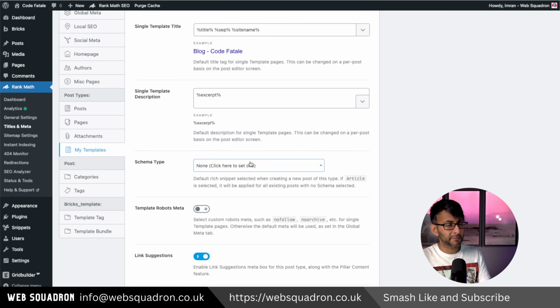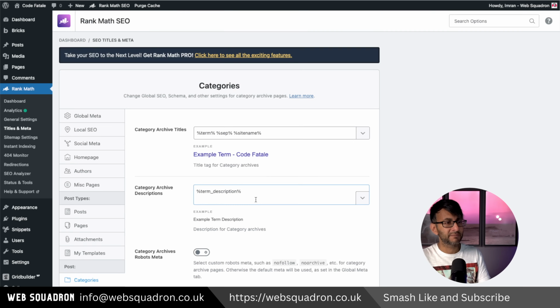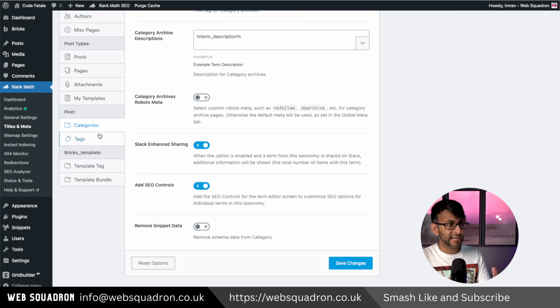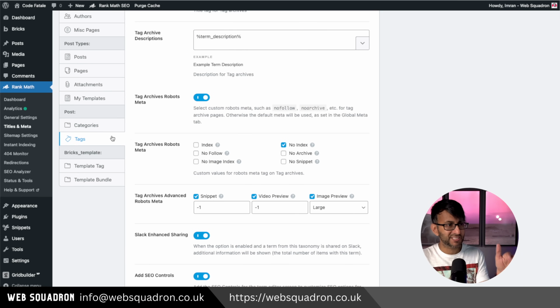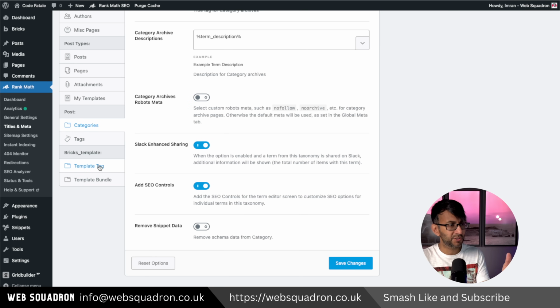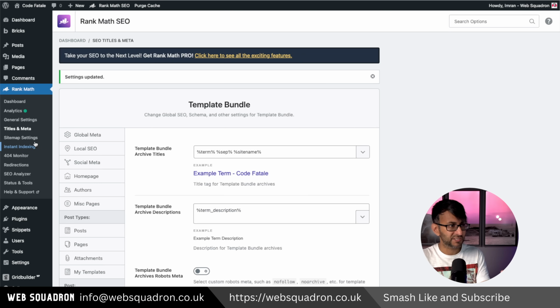Attachments, we'll leave that. Templates, we'll leave that. Categories, well, sorry, I'm probably rushing it now. If you don't want the categories and tags to be included, go and set them to be no index. Now, in this scenario, I do. Template tag, leave that. Template bundle, leave that. Let's just hit save changes.